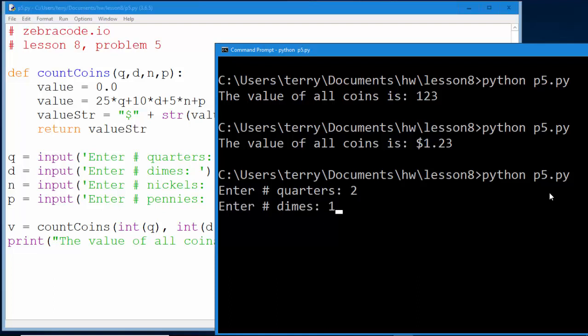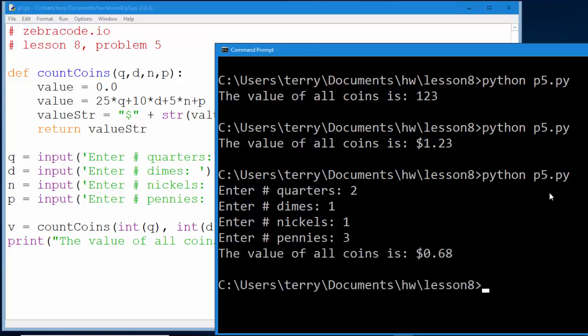So let's go with 2 quarters, so that's 50 cents, and a dime, so that's 60 cents. Let's add in the nickel, 65 cents. And then let's add in 3 pennies, so that gives us 68 cents. And when we run the program, the value of all coins is, and it gives us appropriately 68 cents.